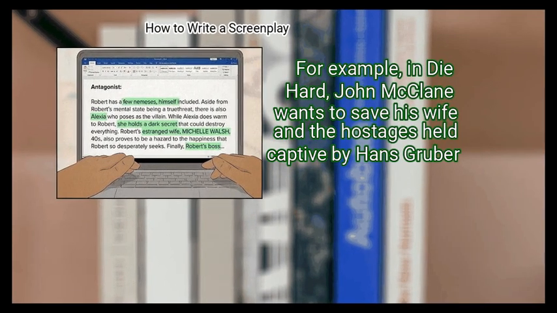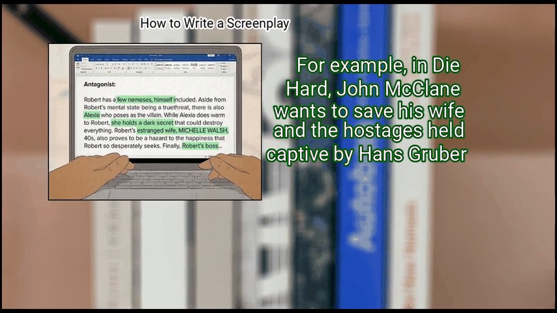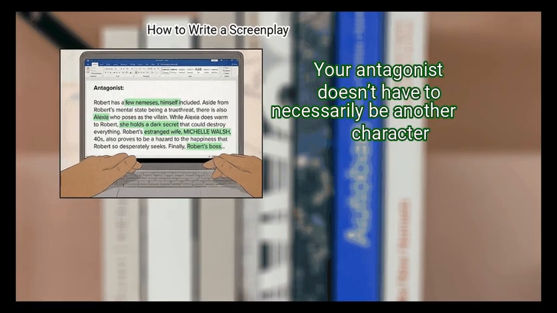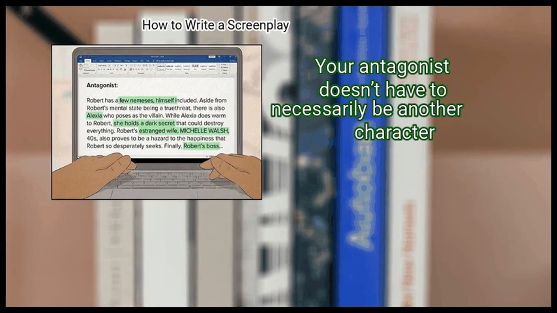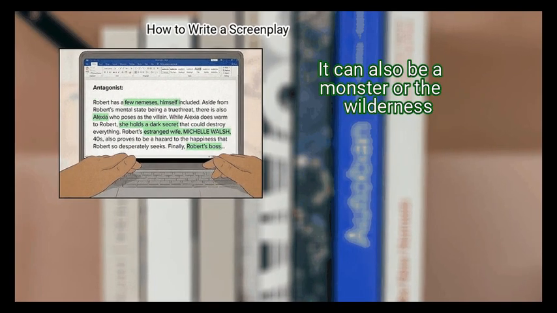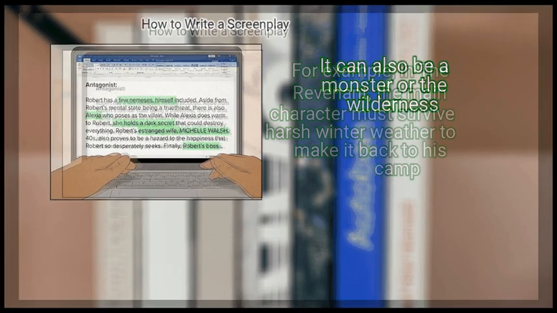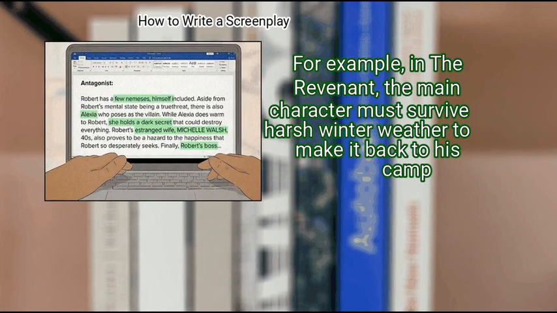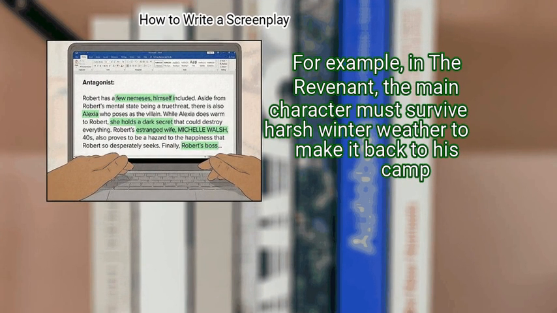For example, in Die Hard, John McClane wants to save his wife and the hostages held captive by Hans Gruber. Your antagonist doesn't have to necessarily be another character. It can also be a monster or the wilderness. For example, in The Revenant, the main character must survive harsh winter weather to make it back to his camp.